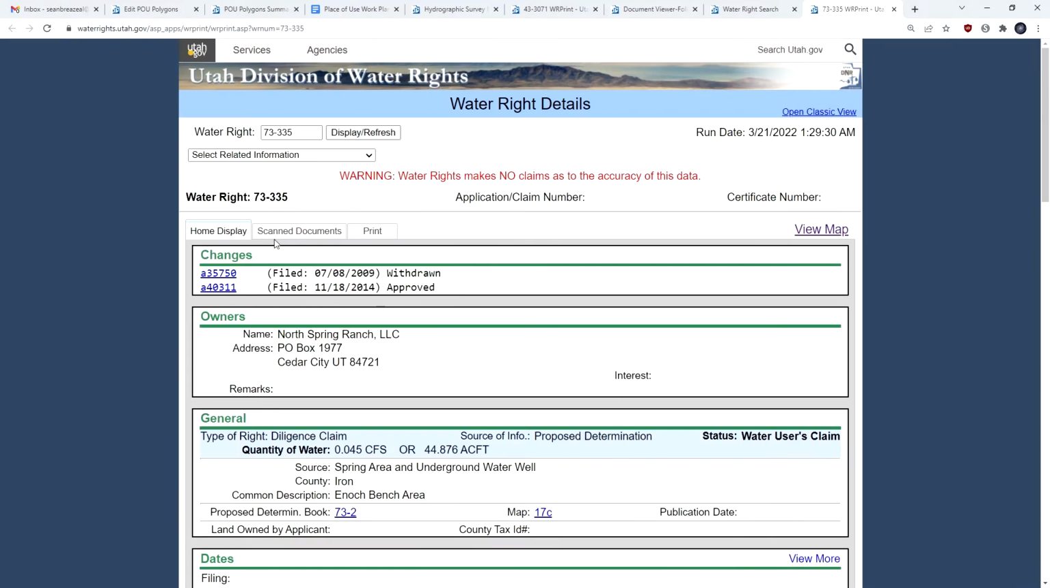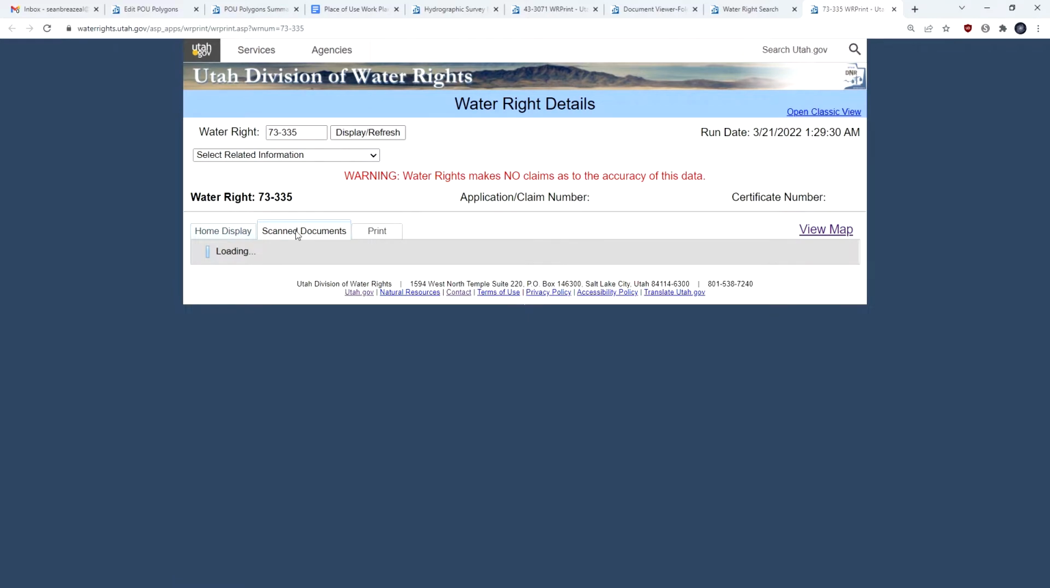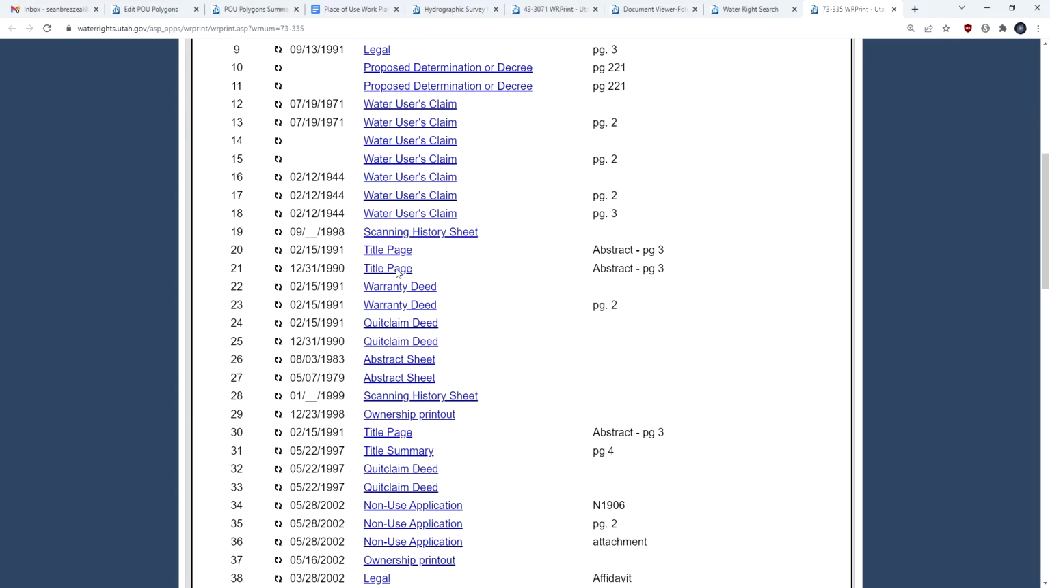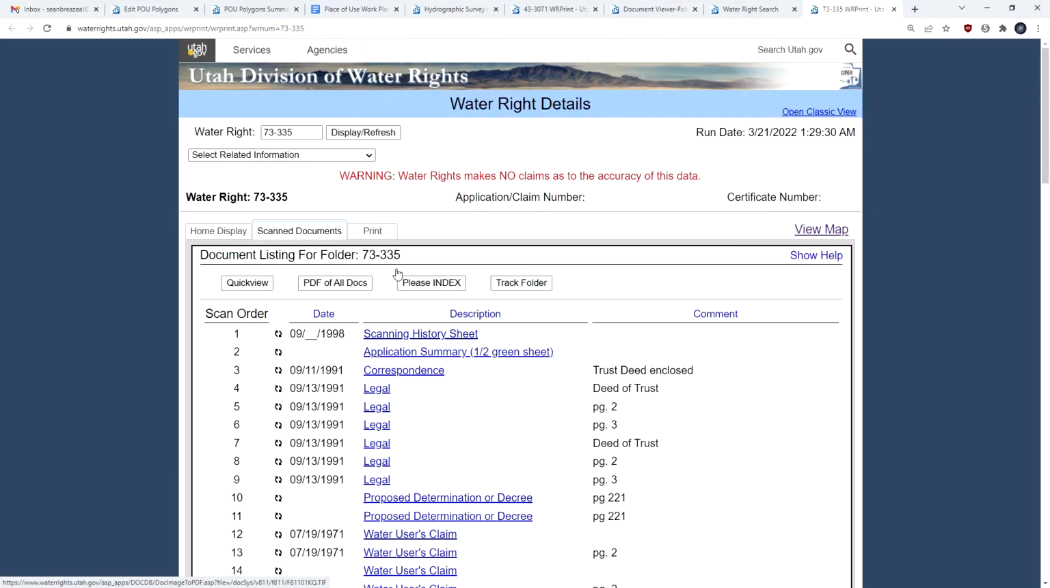Coming back up to the top, on the Scan Documents tab, this is a listing of every document that is in the file jacket we have physically in the office. Any page that is in the folder we have in our file room is listed here, usually in the order that they are in the folder itself. You can sort this list in various ways, by date, by the type of document, or the comment. You can click this button here to get a PDF document of all of them combined into one large document.